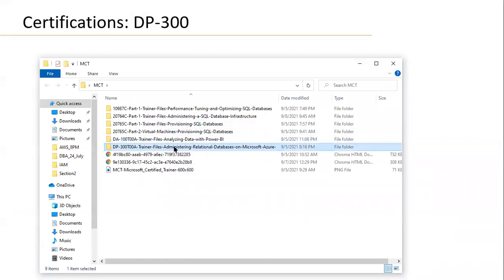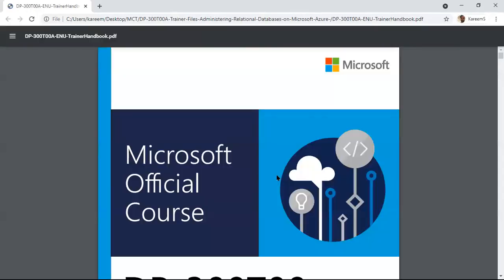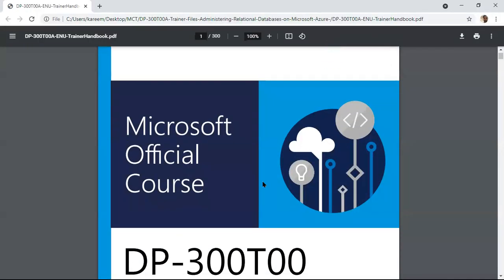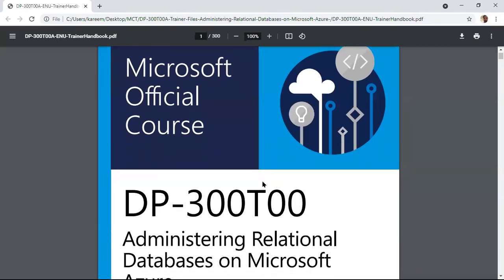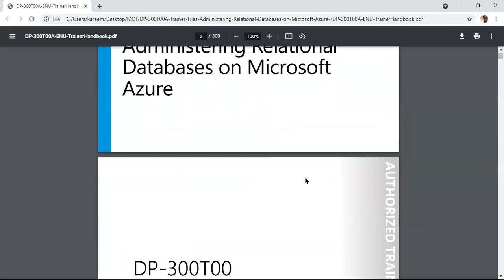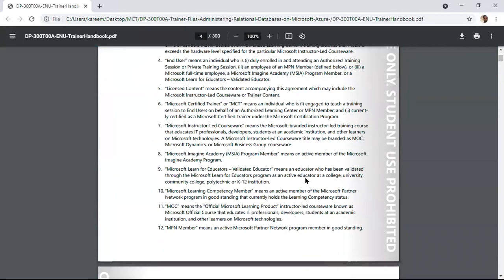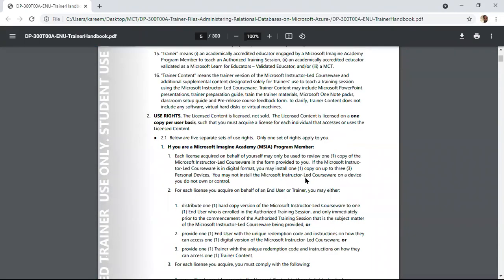DP-300, is it? Administering relational databases on Microsoft Azure. Okay. So this is the official course, DP-300, Administering Relational Databases on Microsoft Azure. I will share this material with you. You can use it for your personal usage, not for commercial.